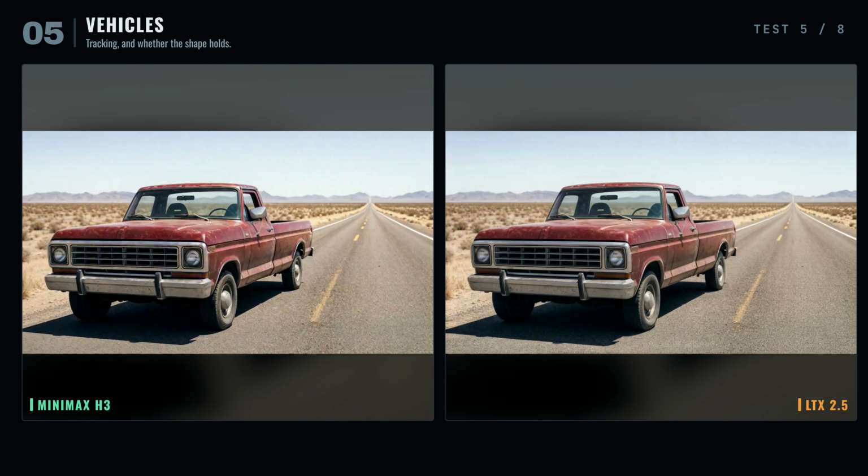MiniMax's lane change was an interesting choice, and since the truck was already moving, I'd expect it to stay in the same lane. A man also appears in the driver's seat partway through. LTX animated this as a standing start instead of a continuing motion, but other than that, it looked better. LTX takes this one for consistency.